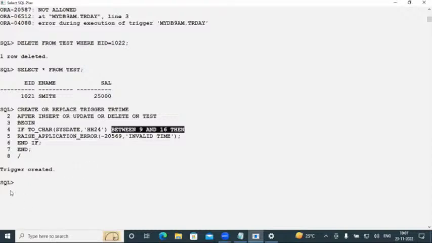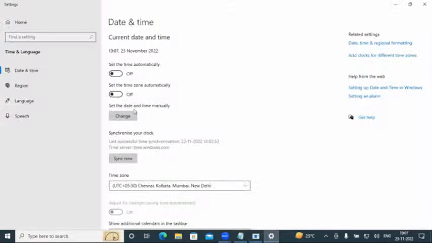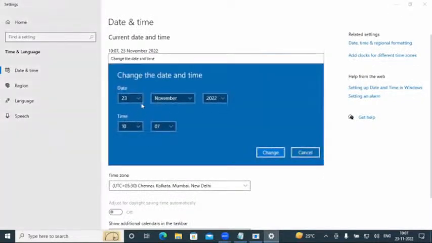Okay, let me see what happened. So now here I created my trigger. Now come to change my time also. Suppose the time I'm taking here, date, okay. So whatever the date here, but date also I want to change because of reason.